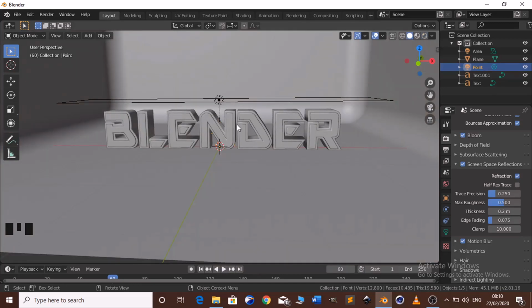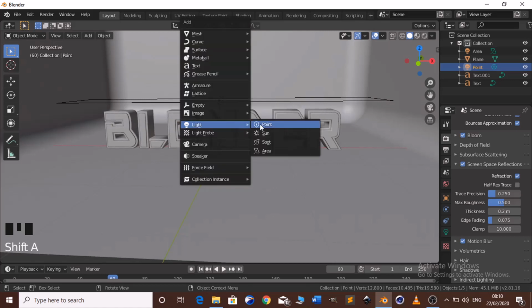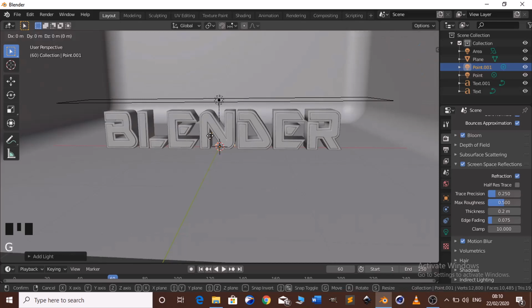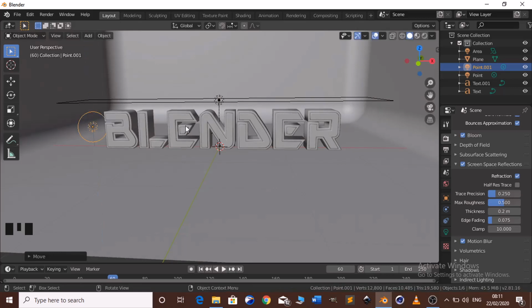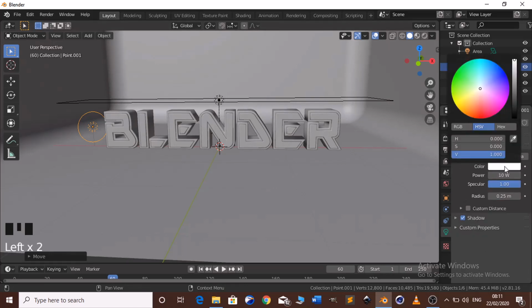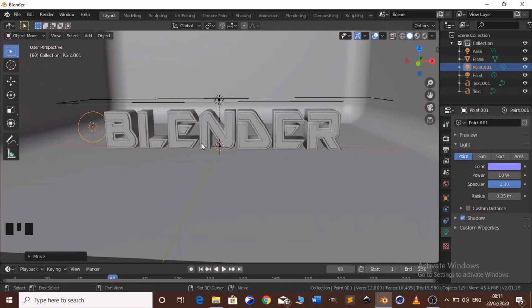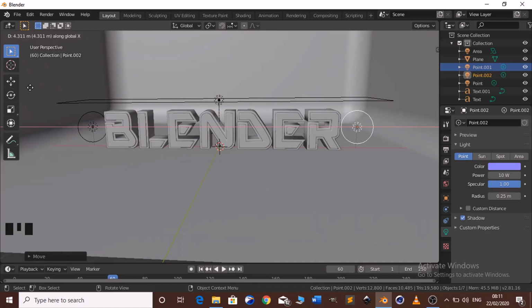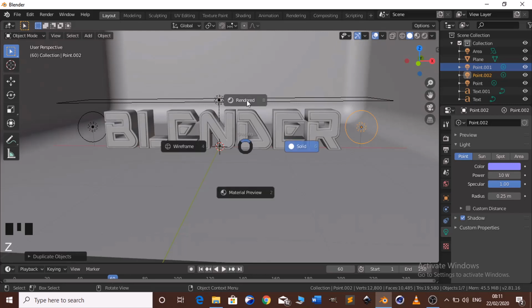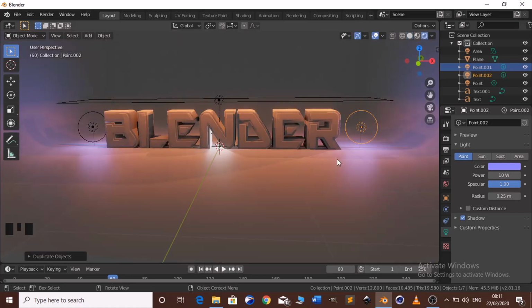We need to add another light, so for now we're going to add a Point Light. Click G and move it to the left side of our text, move up just like that. For this point light we need to change the light color to blue, and Shift D, move it to the right side of our text just like that. When you go back to render you will see a nice light.